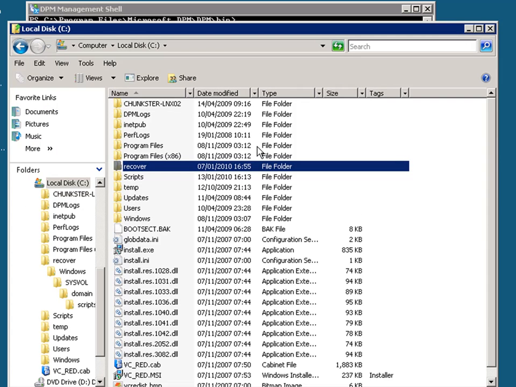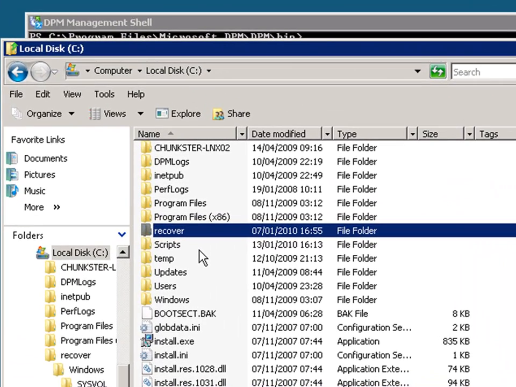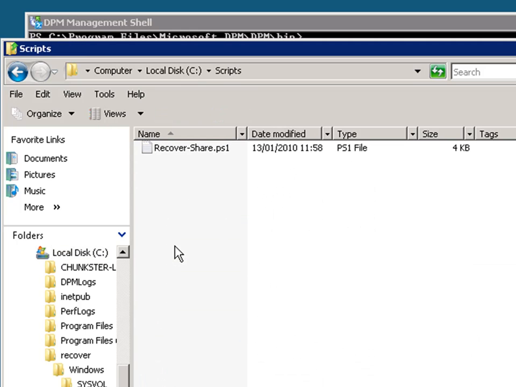Hello, and welcome to this quick webcast where I'm just going to quickly cover how to use the recovershare.ps1 script. For the purpose of this webcast, I've stored mine in a scripts folder on the root of C.